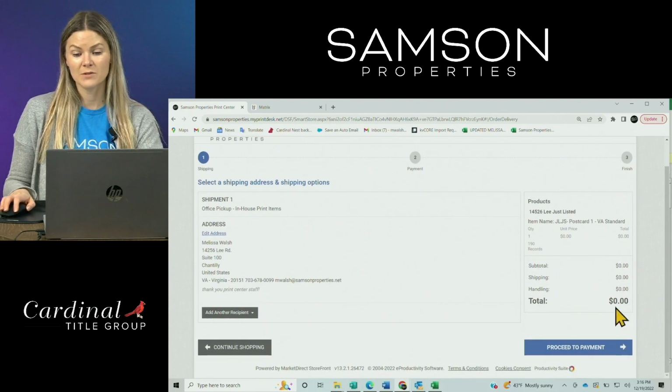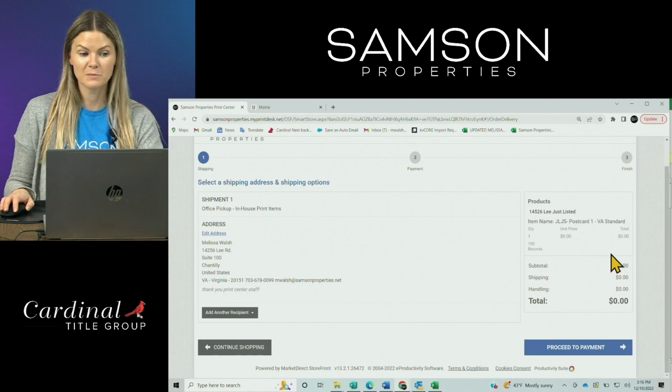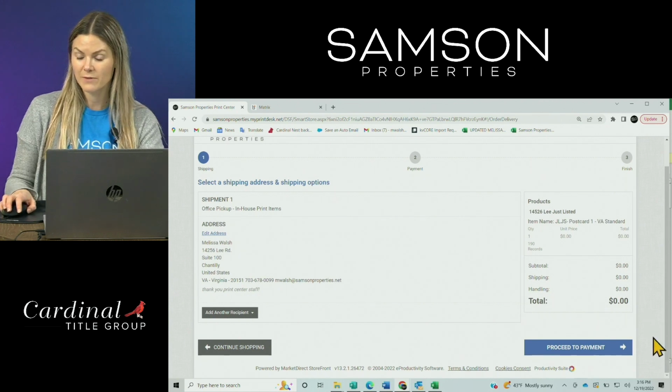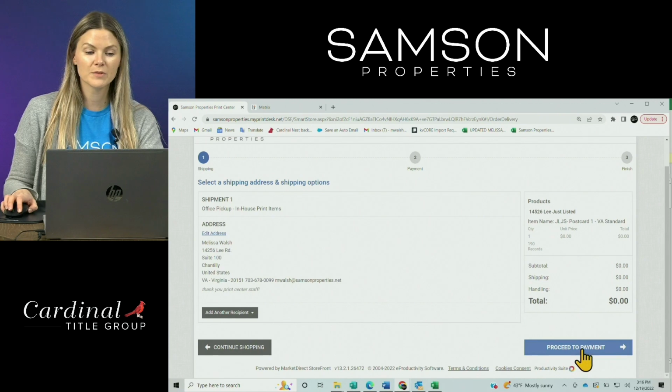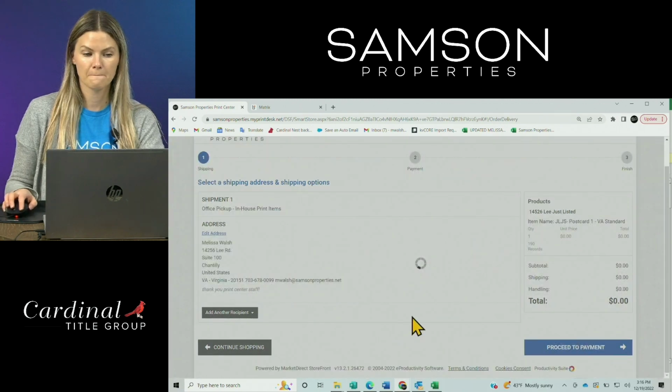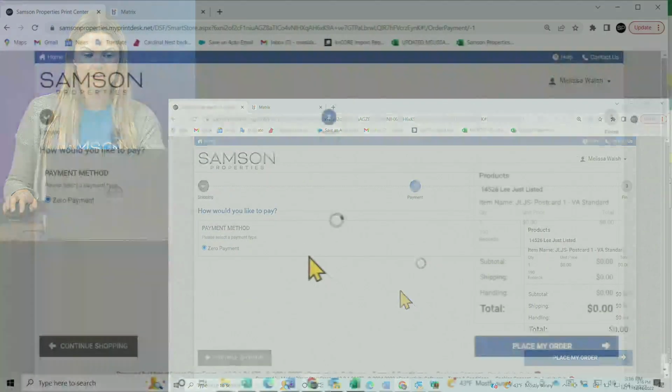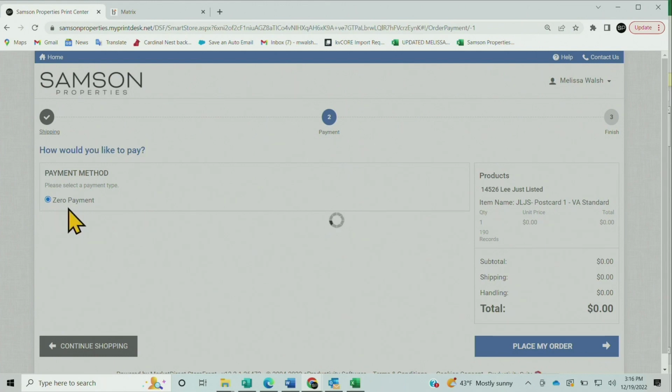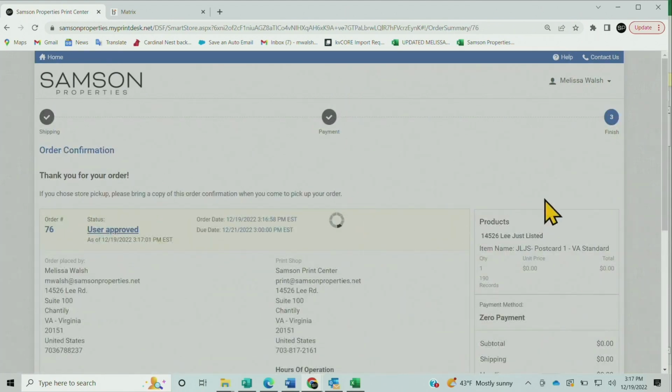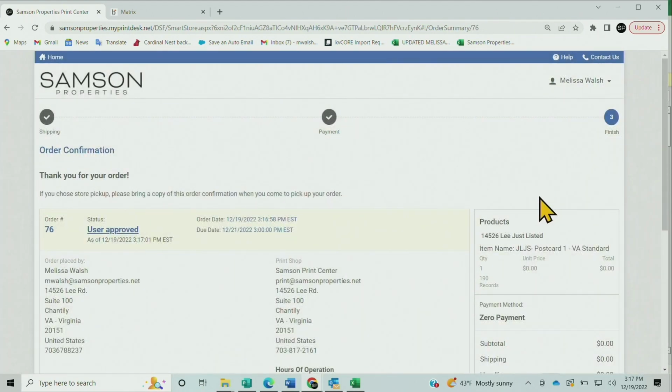Now, as you can see, my total over here is $0.00 because this is a free item. So my 200 just listed cards are free from Samson Properties. You don't have to pay for them. So when you click Proceed to Payment, you can see $0 payment is automatically reflected. If I had upgraded this file to premium, then I would have had to add my credit card.